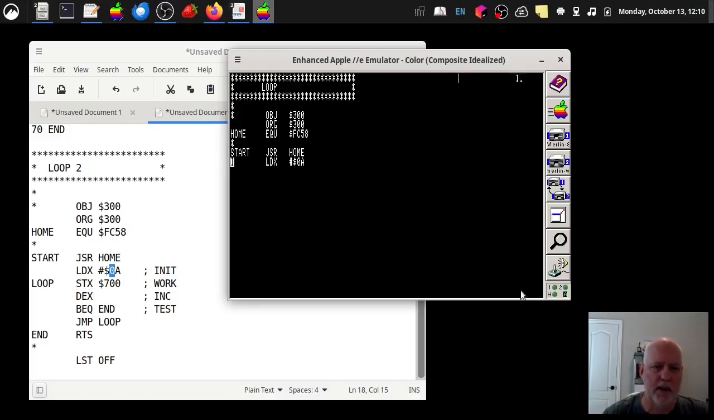All right, and then now we can use a comment. So I space over to the comment field and I type in, this is the initialization of my control variable. And then we'll loop: store the X register into the location absolute 700, which is a screen location. It'll print up here somewhere around here. It'll print our output. It'll do it so fast we can't really see it, but we'll see the result. And that's really our loop doing its work.